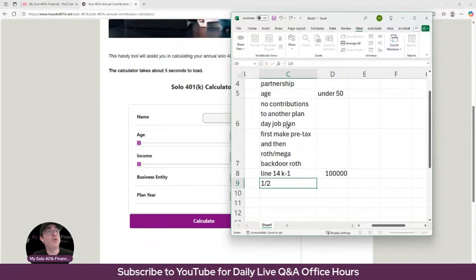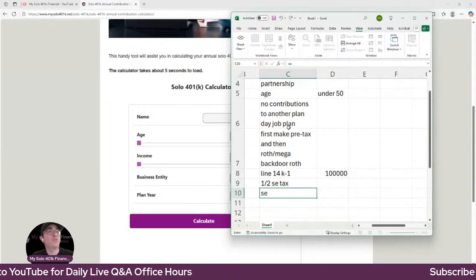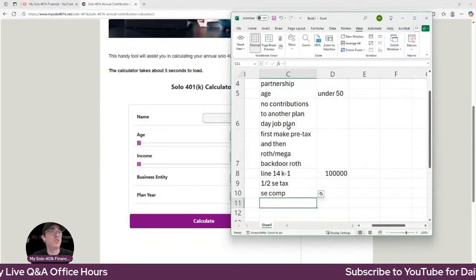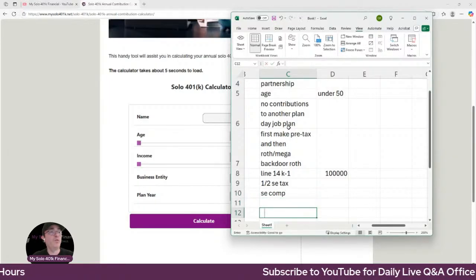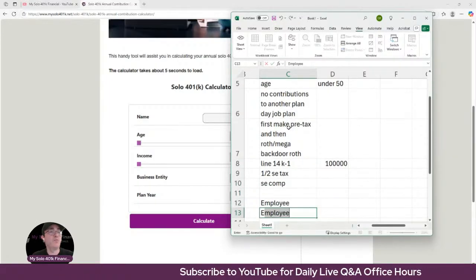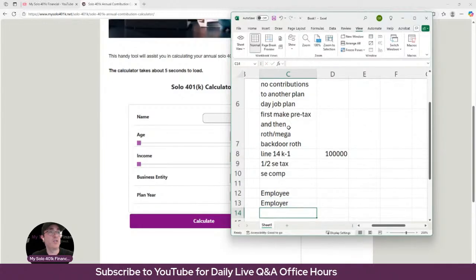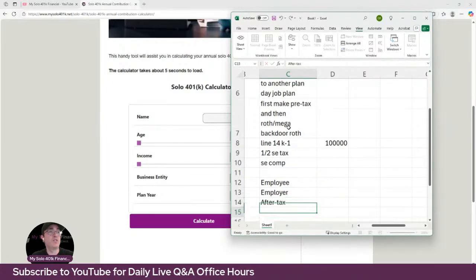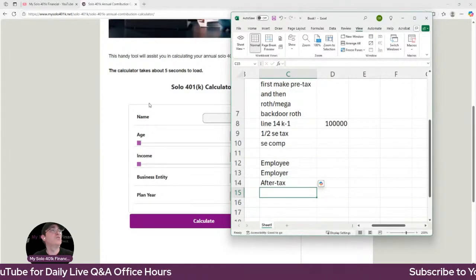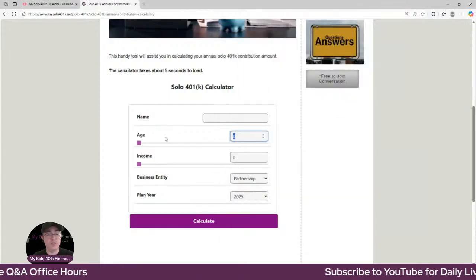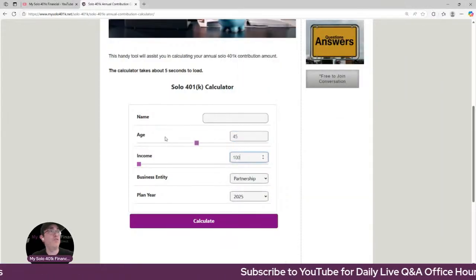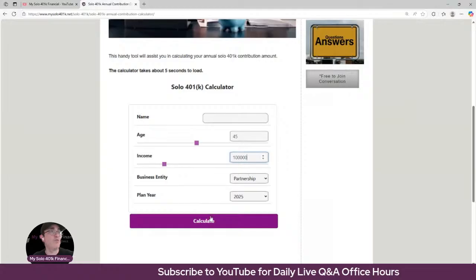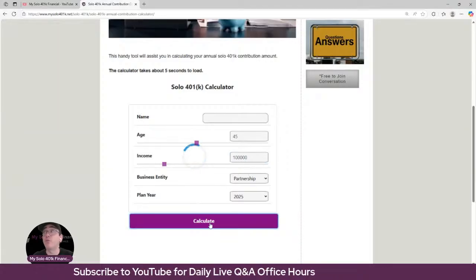So now we need to know, what's 1/2 of the self-employment tax? That'll help us determine self-employment compensation. And then from there, we'll be able to figure out how much can I contribute as an employee? How much can I contribute as an employer? How much can I contribute as a voluntary after-tax? So the calculator is going to help tremendously. So let's assume that they're 45, because again, they're under 50. $100,000 of self-employment compensation reported on line 14 of their K-1.